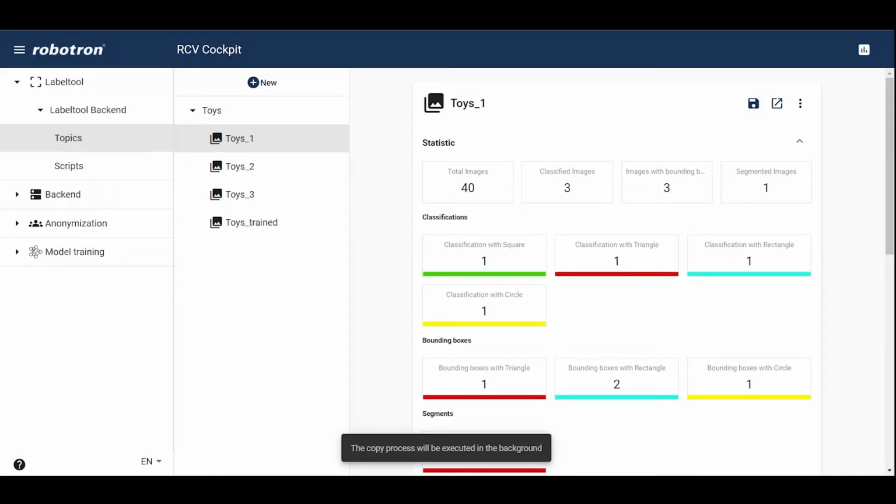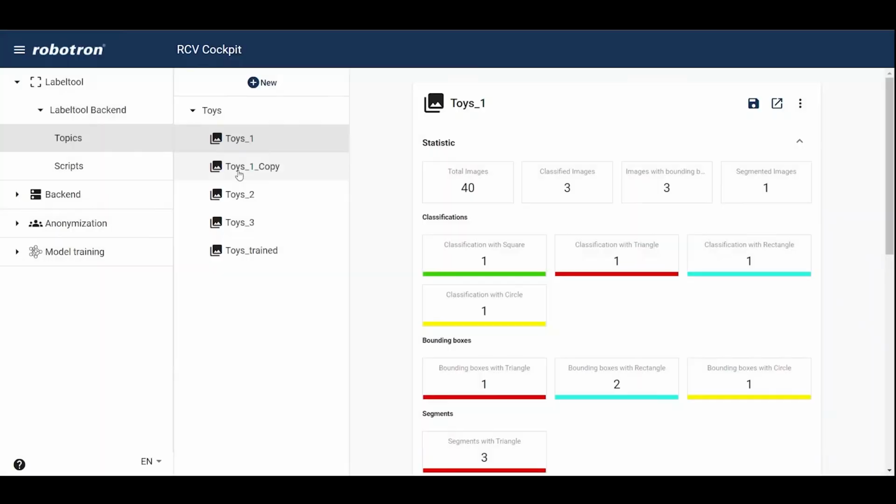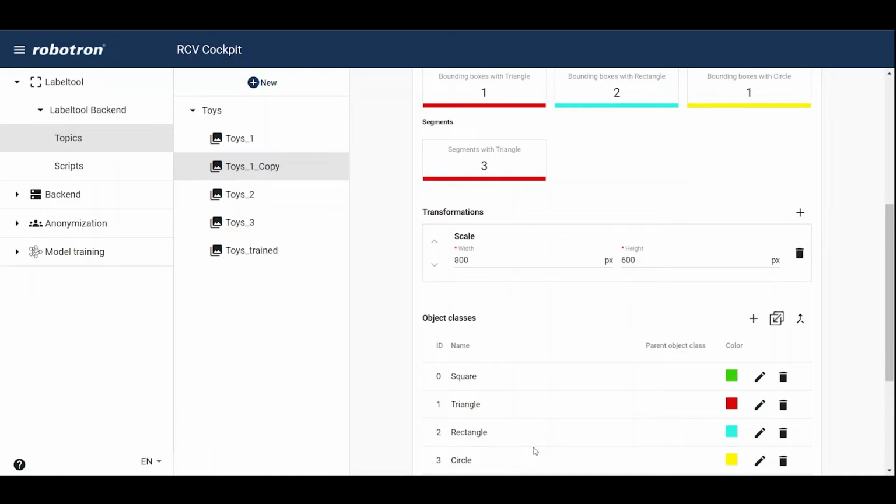On reloading the page, you can see that toys_1_copy shows up in the overview of topics in the middle panel. Here, all images, object classes, comments, and annotations have been copied.